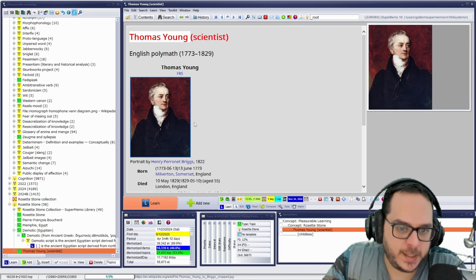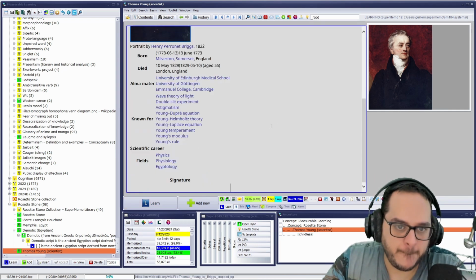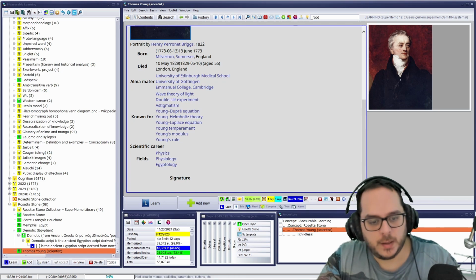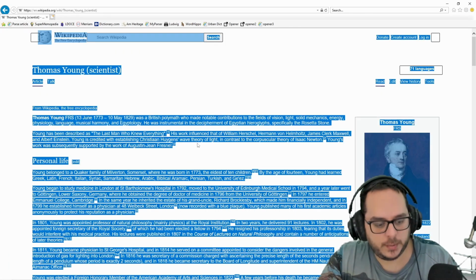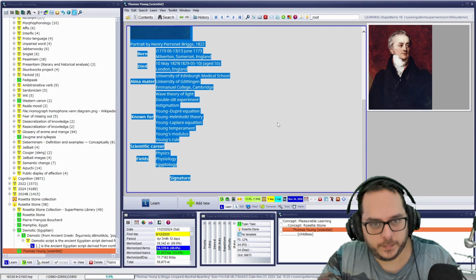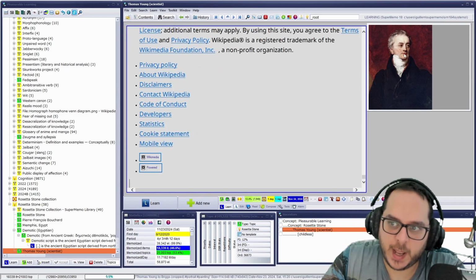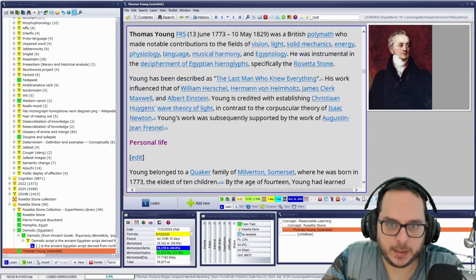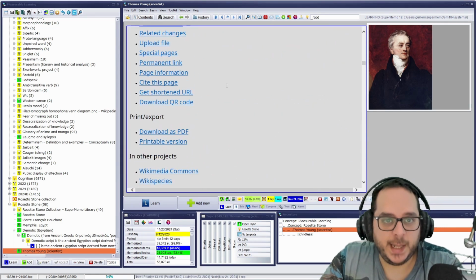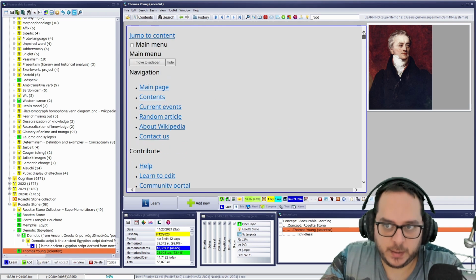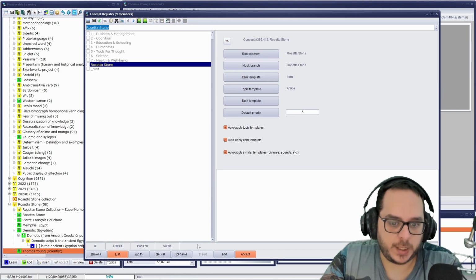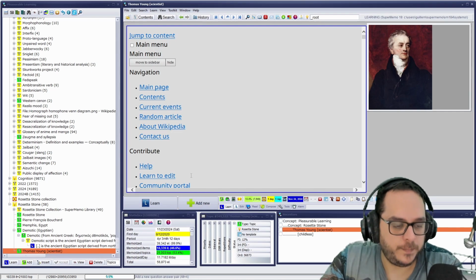Wait, it says scientist, now it says polymath. And once again, I didn't notice until now. What's happening with Wikipedia now? So once again, oh, that now makes sense why I only had one image when I imported that. I should have suspected that. Nice. And then what I will do, because I will forget, I will say that this element is linked to Rosetta Stone. Now it's linked. Let's continue.